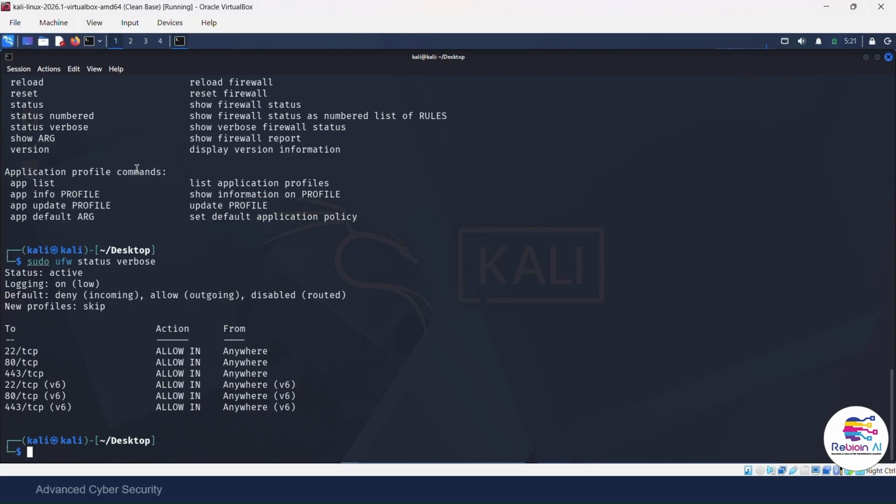Look at this output. Status is active. We have three rules: allow 22, allow 80, and allow 443. Everything is denied, clean, simple, and effective. If this were a real production server, an attacker scanning our IP would only see these three ports open, nothing else to attack.